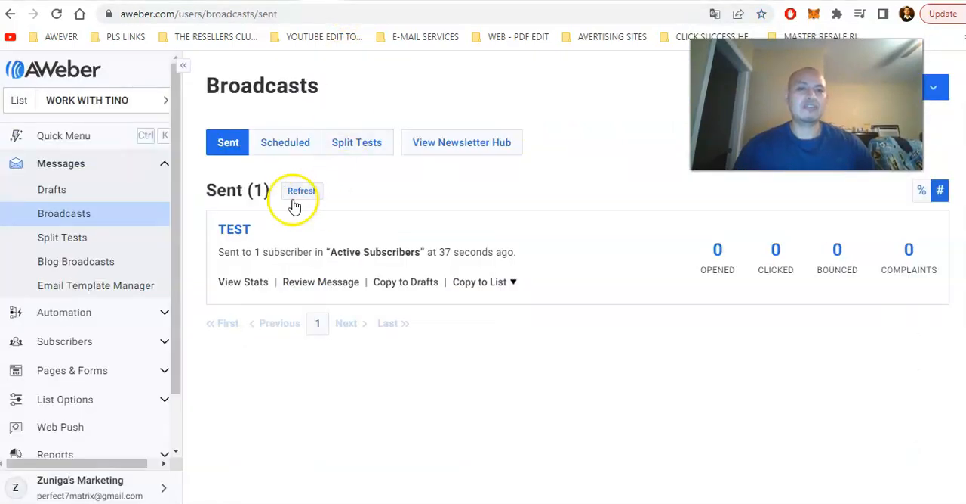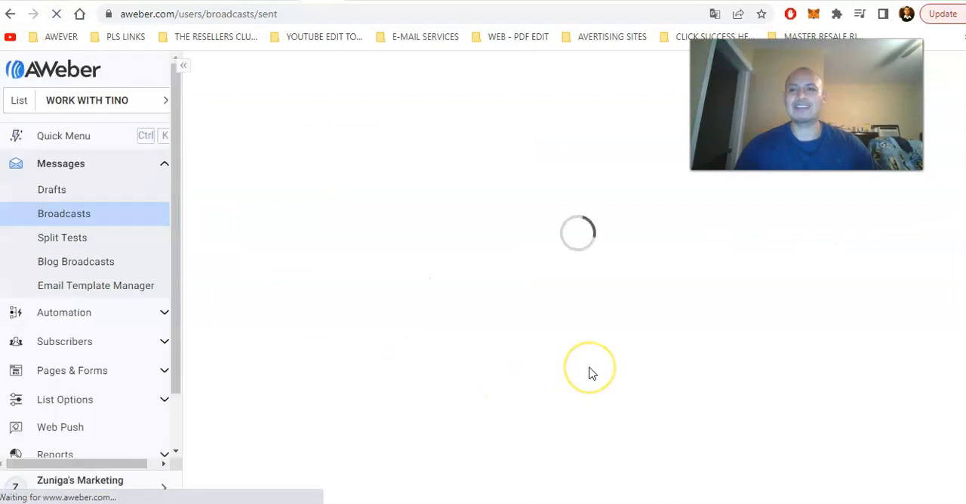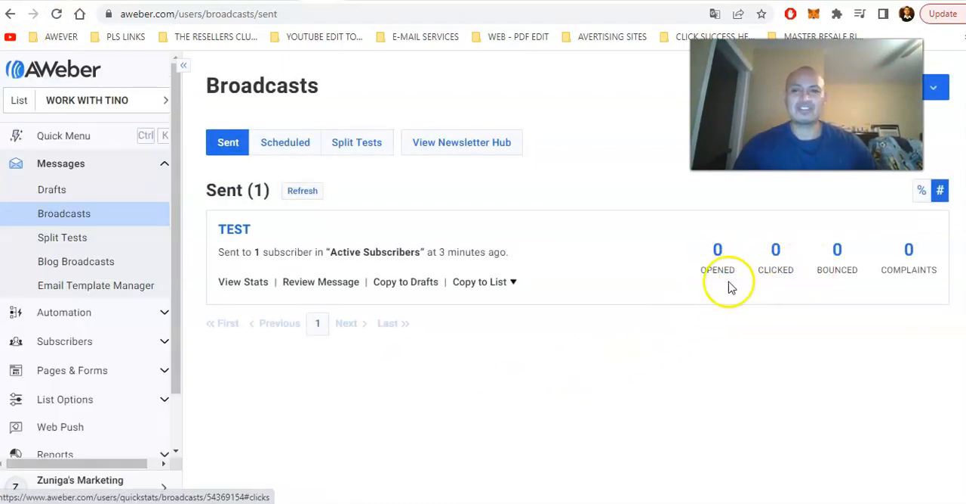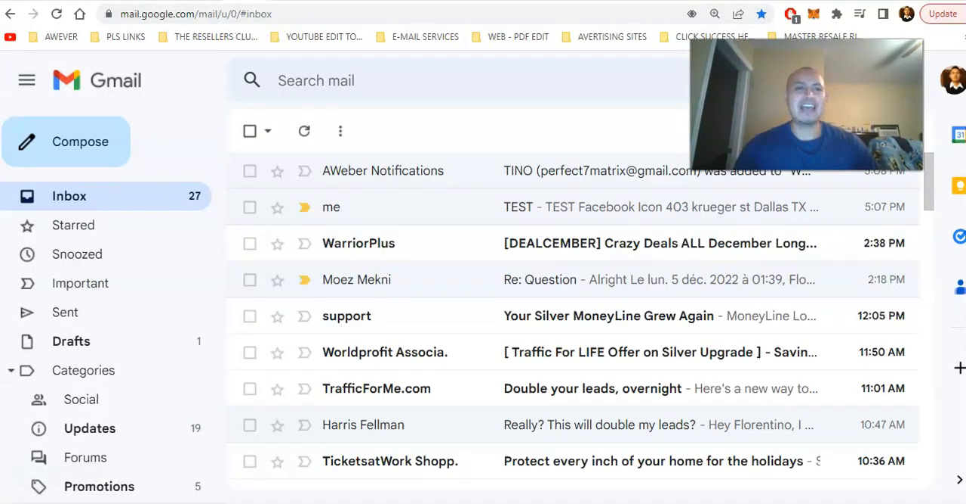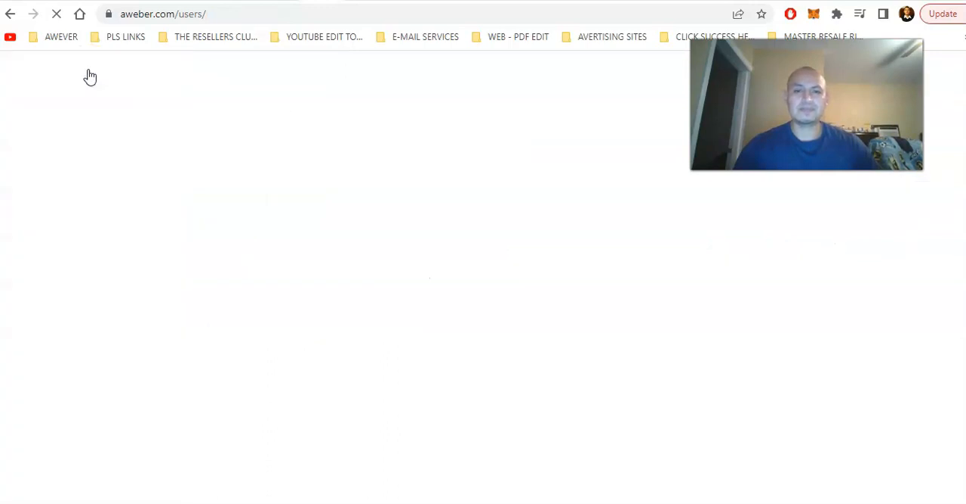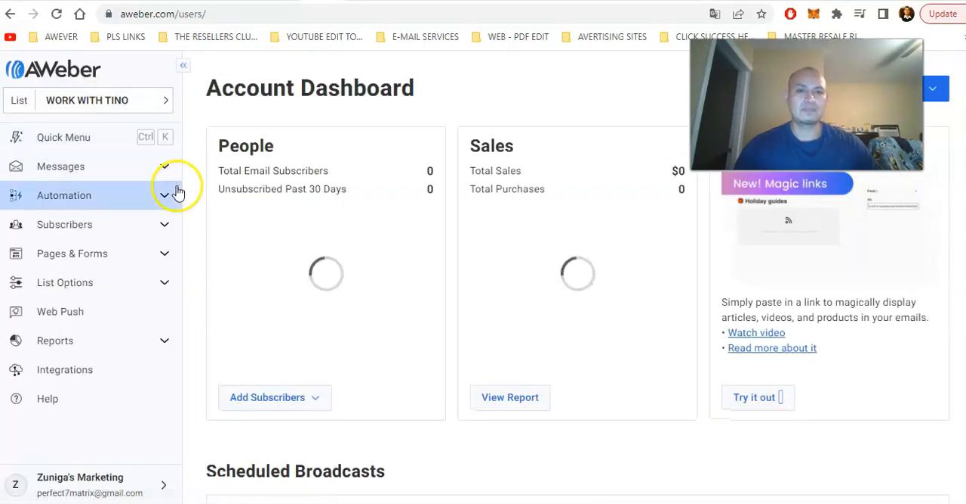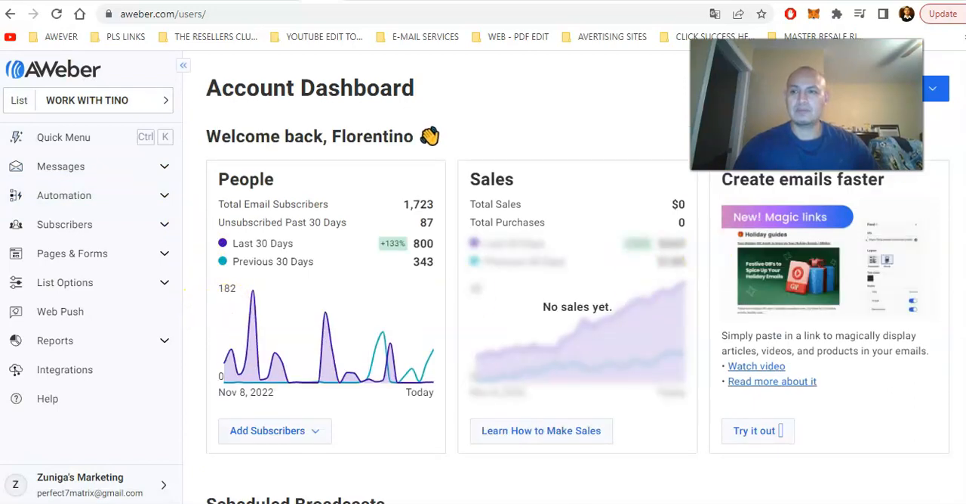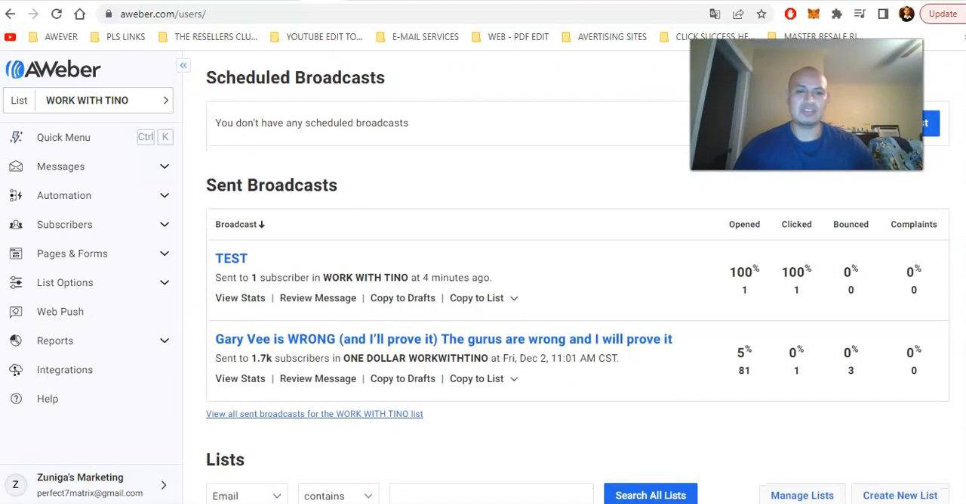So the other thing I'm gonna be doing, since this is working, if I refresh it, it should show that one was open. 100% open. It still doesn't show it, but I already opened it. They're a little bit behind with their communications, but it's working. This one I already opened it. Let me see, Aweber. Okay, here, this is where it shows. So, test, work with Tino 4 minutes ago. One open, one click, 100%. That's what I like to see, 100% open rate and 100% click through. So yeah, that's working, guys, that's working.